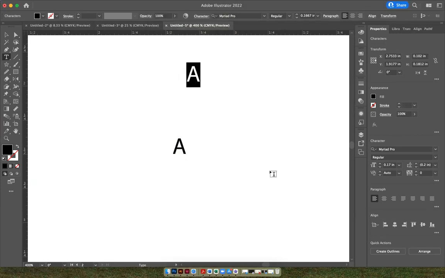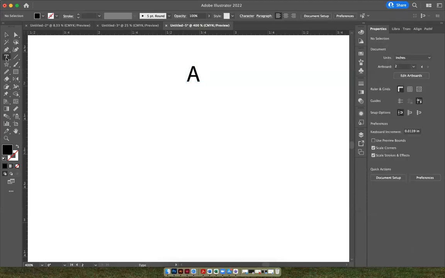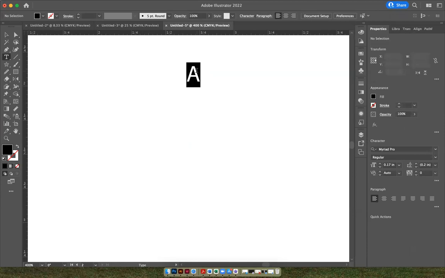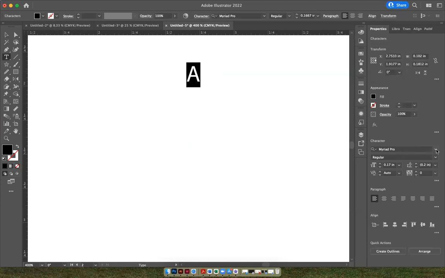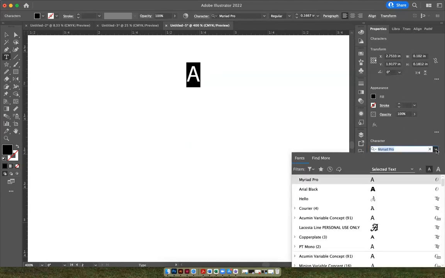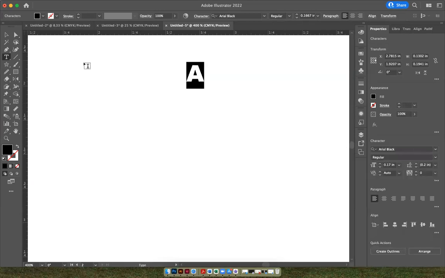Okay, so I don't need 2 of them. So I'm just going to click on one and delete it and come back with clicking on my type tool. I'm going to highlight my A and come over here to my character. I'm going to click on the font and I think I'd like to have this wide Arial black A. Okay, so I just changed it to the wide Arial black A and I'm going to unselect it. I'm going to get off the type tool and I'm going to select it with the selection tool.